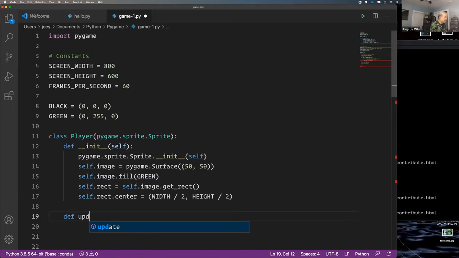Basically, what happens when we update the screen? So that's what this function does. This gets called every time the player sprite is told to update itself on screen. And what we're going to do is say, look, just keep moving right across the screen.